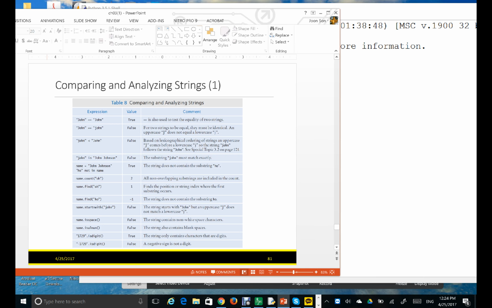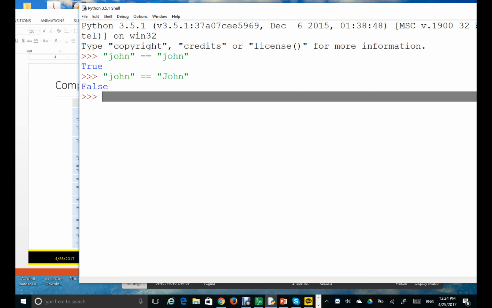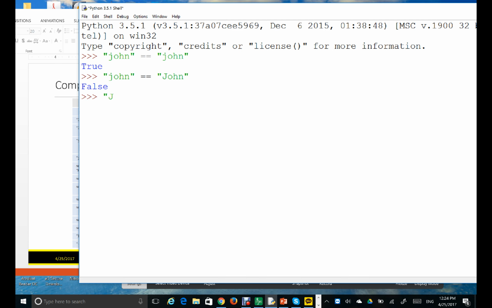Now this is probably new to you, because this is based on lexicographical ordering of the strings. The string with uppercase J comes before a lowercase j when it comes to lexicographical ordering. So an uppercase letter comes before a lowercase letter lexicographically, and this should be true. That means the uppercase letter typically comes first, and comes before the lowercase letter.